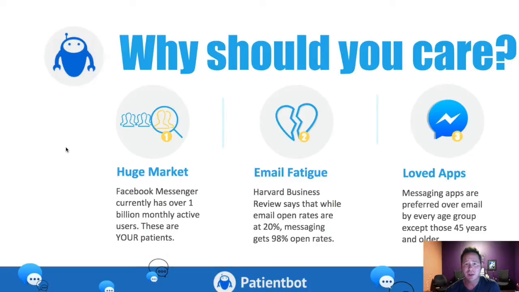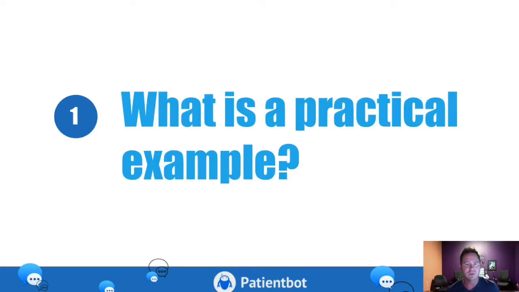It's incredibly high. So if you want to communicate with somebody who's interested in what you're offering, then obviously you want to do it in such a way that you know that they're going to open it and engage with you. And then also, they're loved apps. Messaging apps are preferred over email by every group except those that are 45 years and older, and of course it's skewing towards that over time, so that by the time you see this video, that actually may be creeping into that age bracket that is 45 years and older.